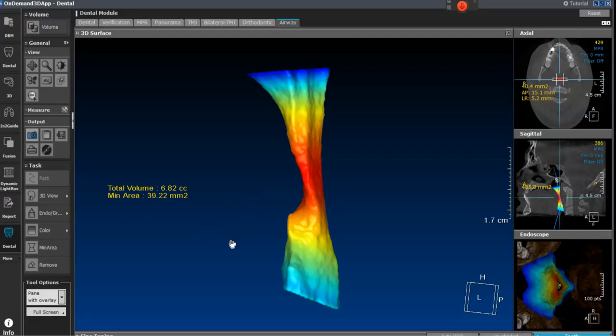I would save those. I would put them in a folder and embed them in a report, just saying the airway appears narrowed, and give them those measured images so that they can make a determination on what to proceed with, to go to a sleep lab, or make an appliance. And it's as simple as that.